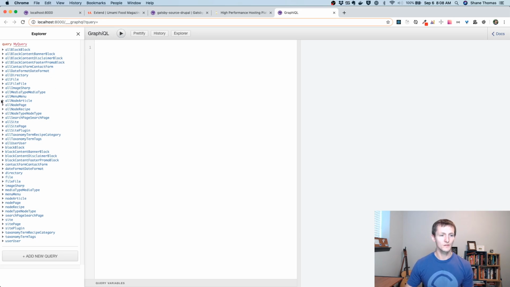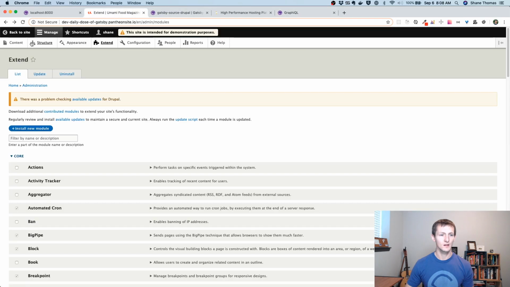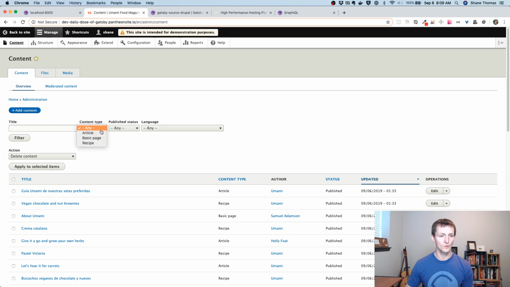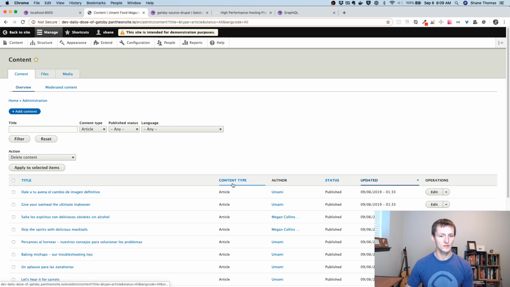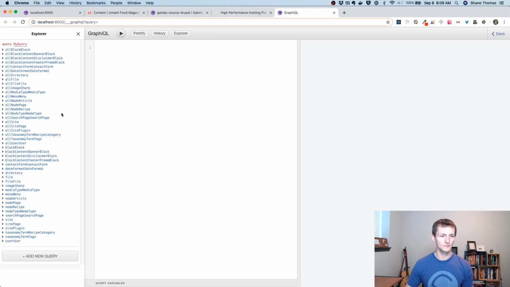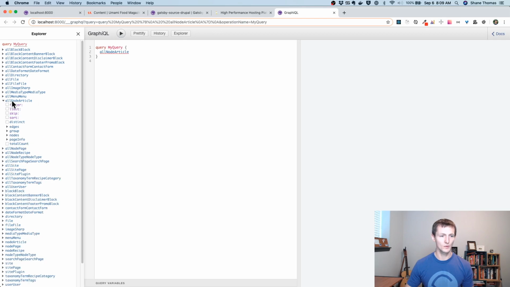What I'm really looking for is, on my Drupal site, I want to find these article content types. So I want to find articles. You can see there's a number of articles here. I want to go ahead and pull those in. In order to do that, I'm going to look for all node article. I want all of them. I want them to be in Drupal. They're called nodes, and it's called articles.